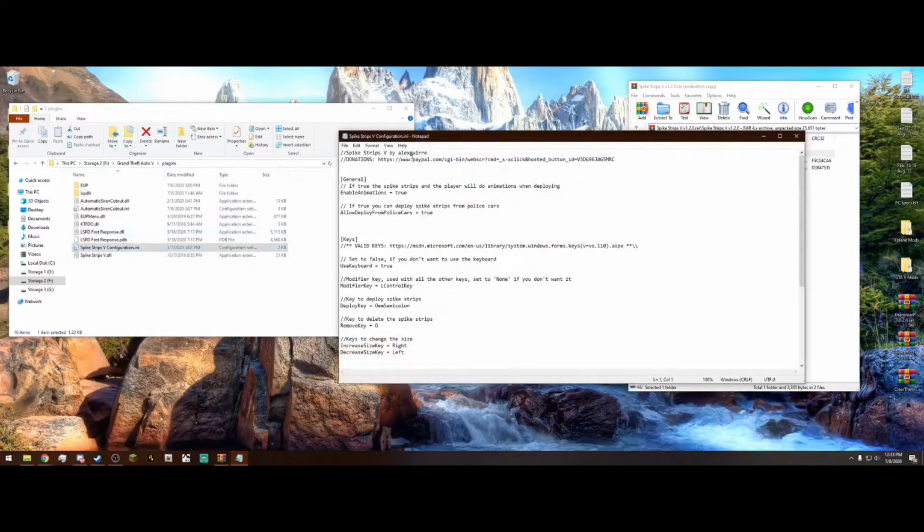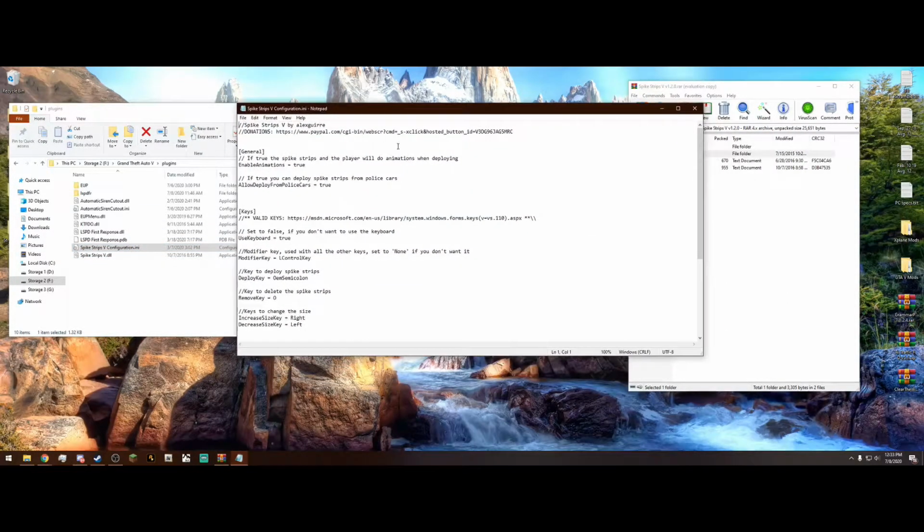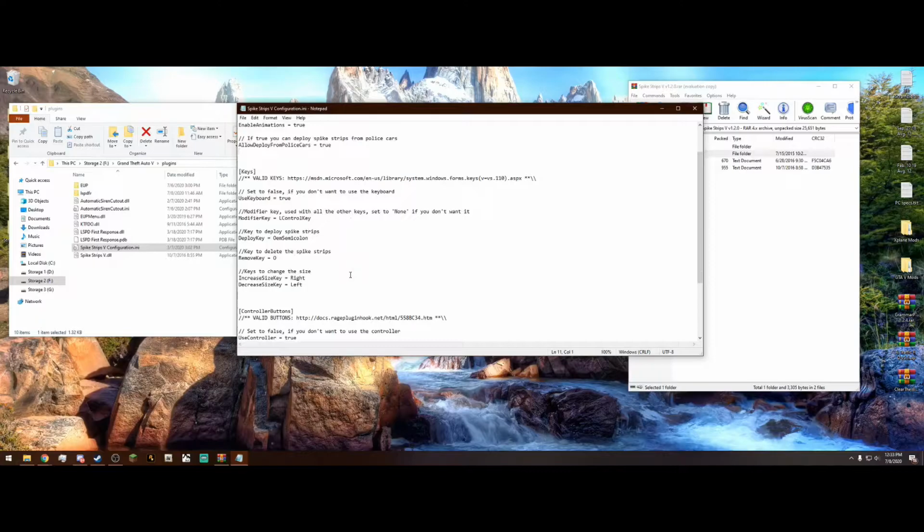Now we can go into this configuration file here by double clicking, and we can go over these settings. So if true, the spike strips in the player will do animations. Just leave that as true, guys. You can change this. You can deploy the spike strips from the police cars. I leave it as true. And here are our key bindings. Set to false if you don't want to use the keyboard. So I mean, just leave it as true.